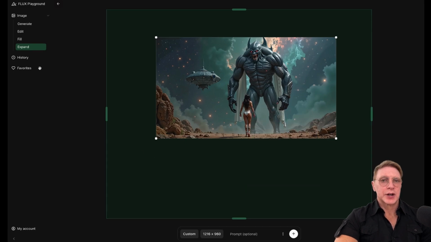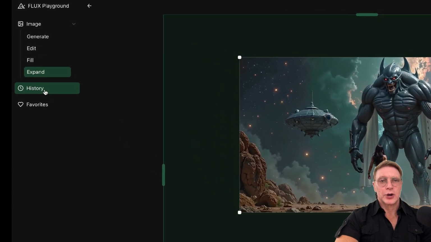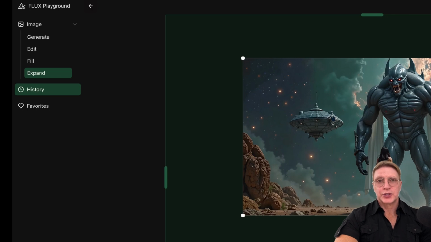Going back to the left side of our screen, you'll see that we have an area for history, which will allow you to browse through all of your creations. And then we also have an area for favorites, because you can simply click a heart icon to tag any of the images that you created as being one of your favorites, and then you would easily be able to get to all of your favorites by clicking right here.